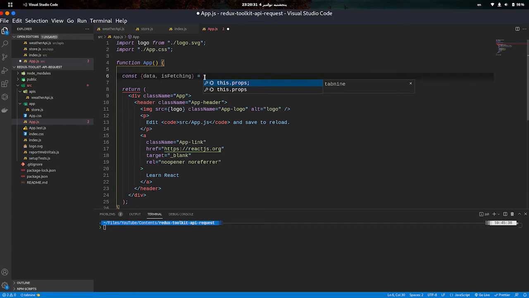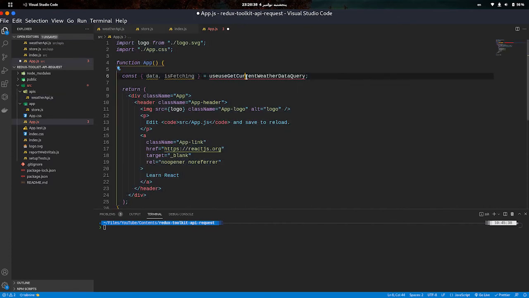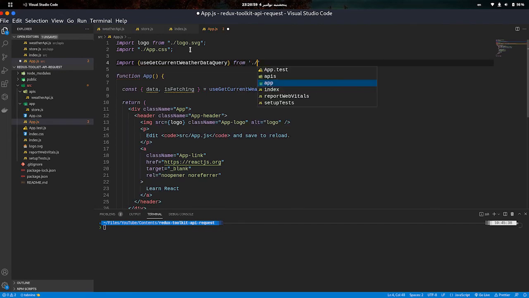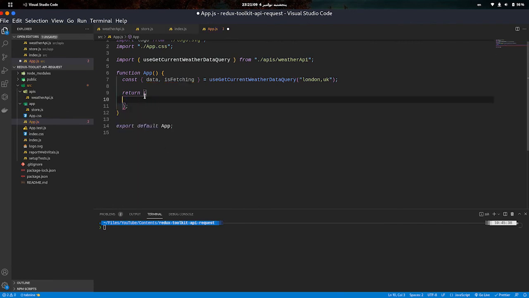So in here, I'm going to say use, what was the name of it. Then I'm going to pass the city name to this. So it's going to be London, UK, for example. Let's get the data of London, UK. Okay, we need to import it. So I'm going to import this from ./API/Weather API. So what we are going to do here, I'm going to get rid of all this stuff. I'm going to return just a div and say done.